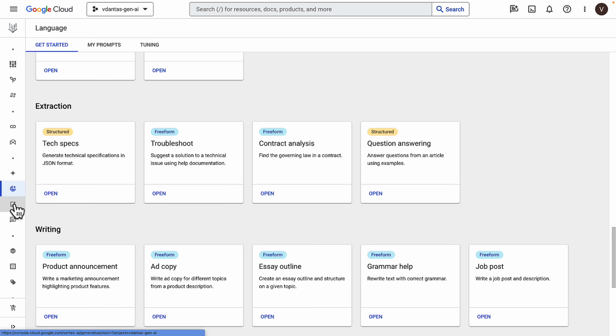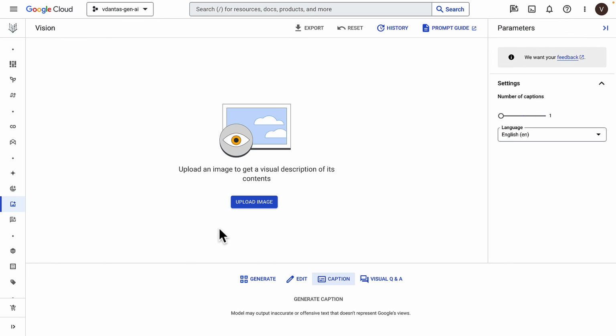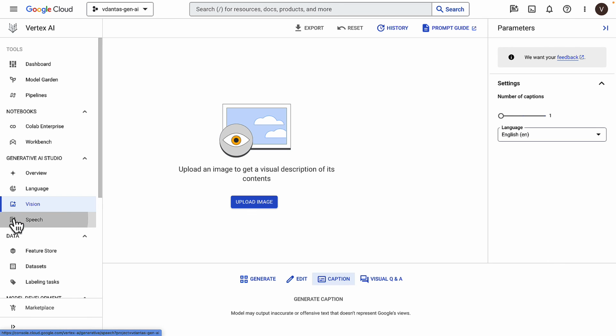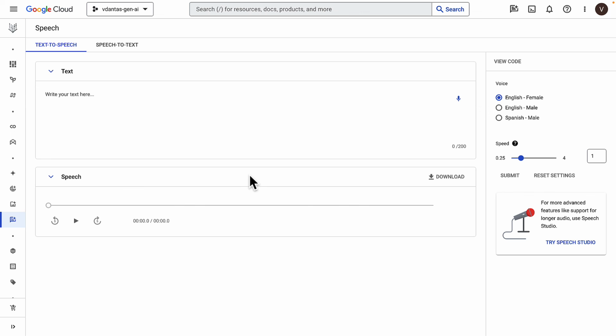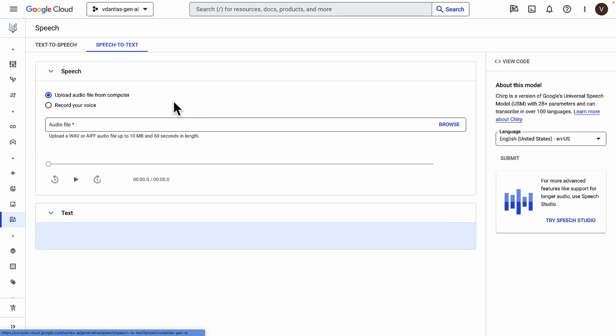Then over here we have vision with image generation, image edit, caption, and Q&A. And then over here we have the speech modality where you can do things like speech synthesis from text or speech to text transcription using Google's large models for audio.